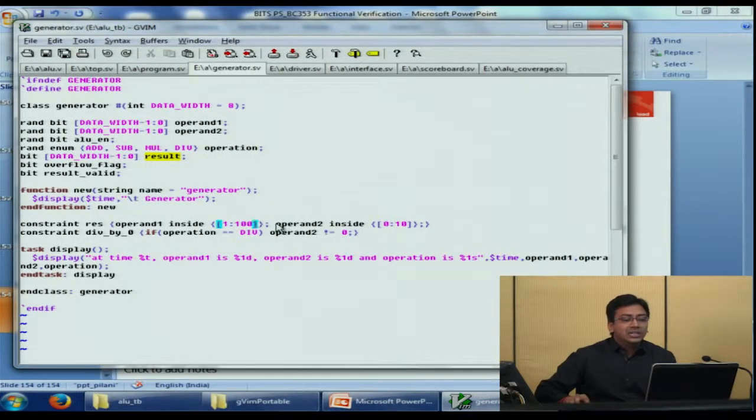The same constraint says that the second operand, operand 2, should take a value between 0 and 10 only. So this is one of the constraints: the two 8-bit operands should have a value between 1 to 100 and 0 to 10 respectively. Okay.